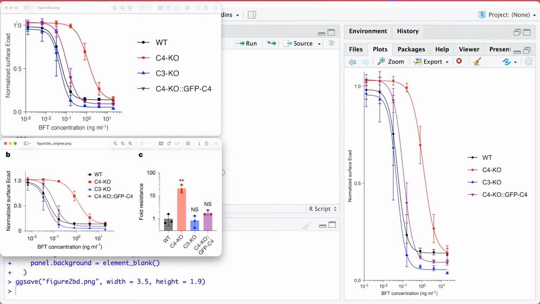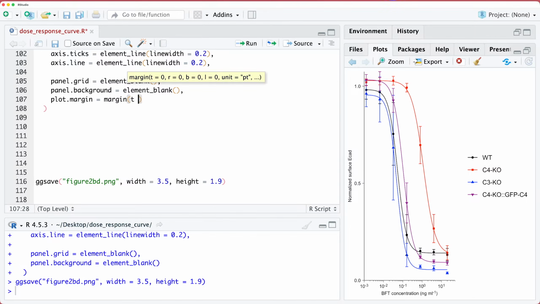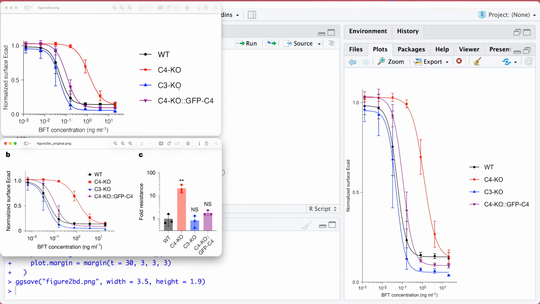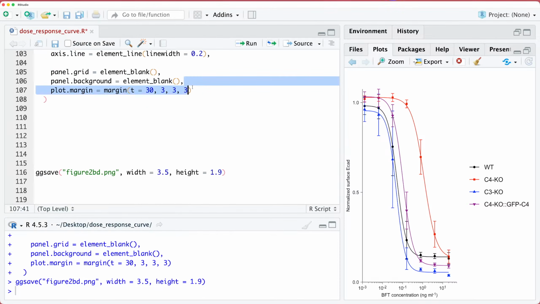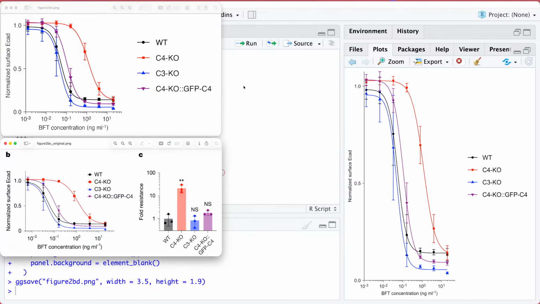But I think if I were to shrink this down, like added a margin, it would be the same height as this, right? So if I did plot.margin equals margin, t equals, let's try 30, 3 and 3. If I did something like that, you can see that very quickly we're getting bang on with theirs, but this might be where I start deviating from theirs a bit. Okay, so let's look at the legend.